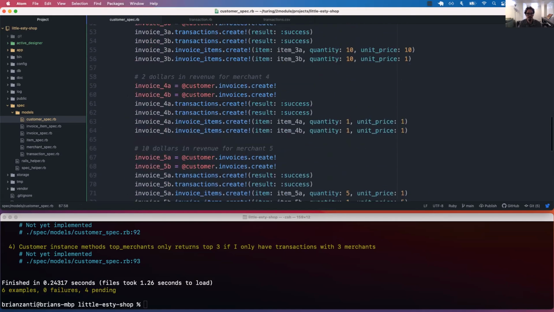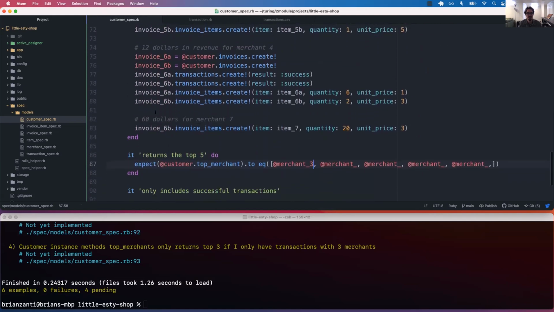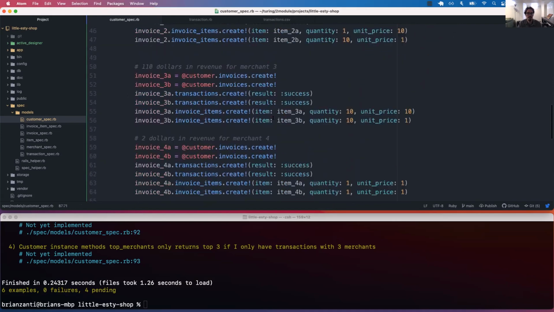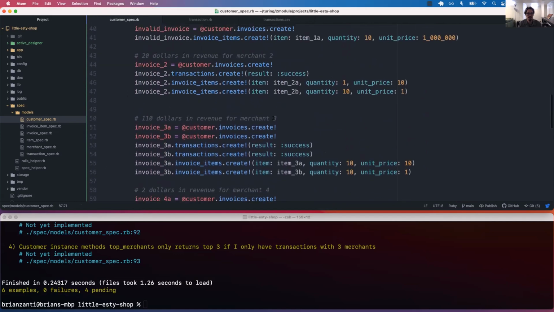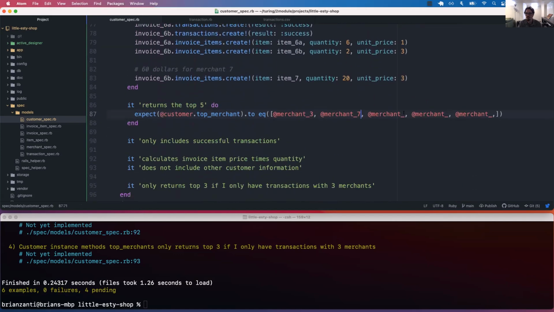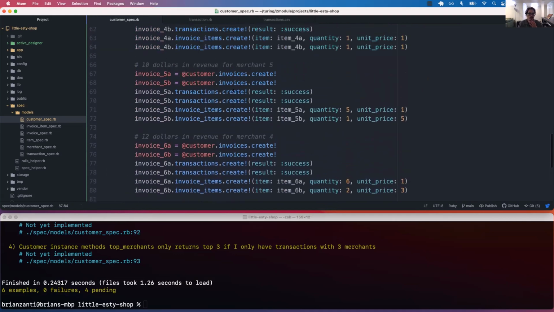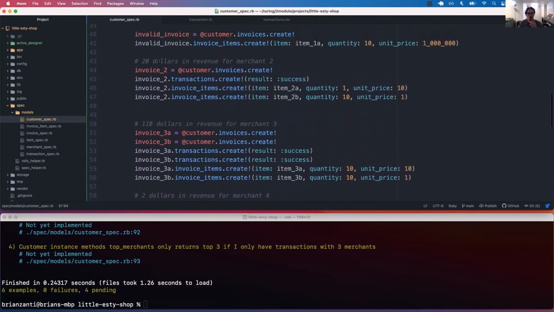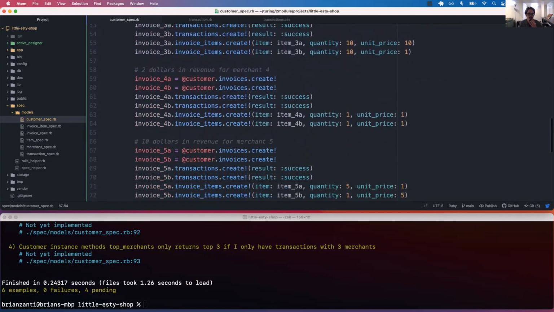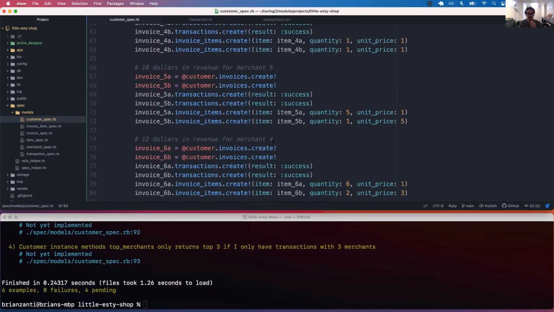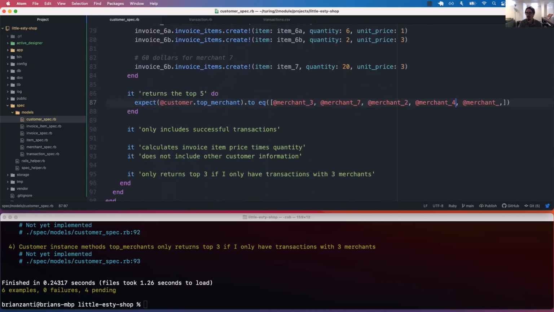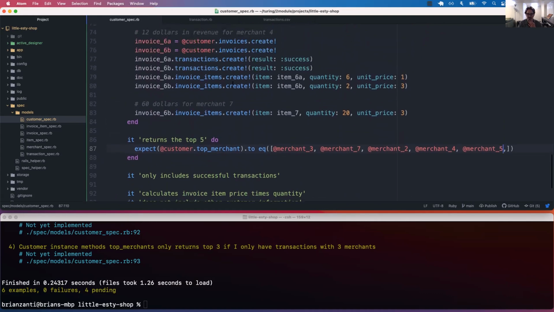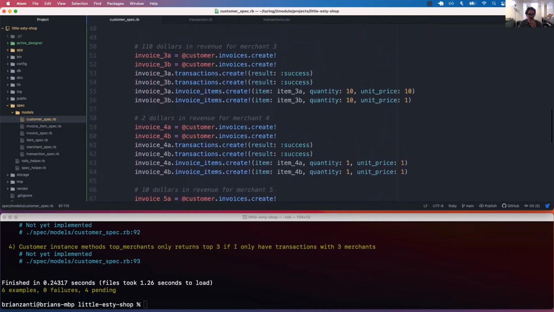So it looks like 3 is first. So it's 110. Then I think 60 is merchant 7 is the next one. Then 20, I think is the next highest one that I see, which is merchant 2. So 3, 7, 2. And then I think $20 is next. Oh wait, no, that's the one I just did. $20, then 12, and then 10, I think. So 4, then 5. And so then we are leaving out merchant 1 because they don't have any successful transactions, and merchant 6.